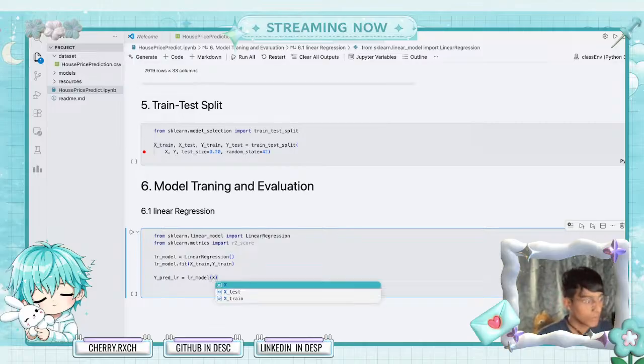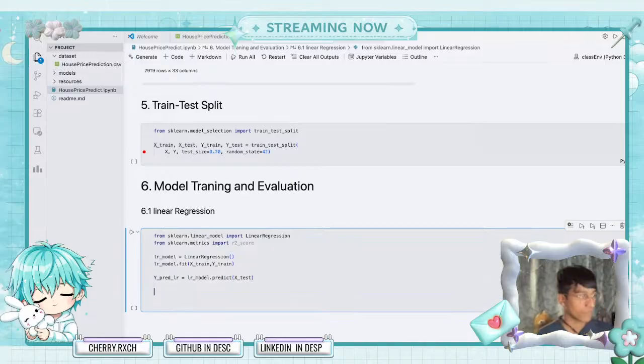Let me just complete the code, then I can explain it better at that time. Okay, so LR model, and then it will be predicting. So yeah, it is predicting. Okay, so let's talk about it.